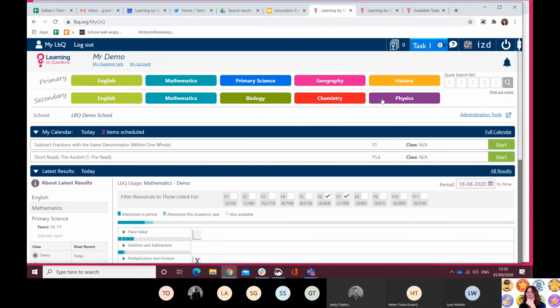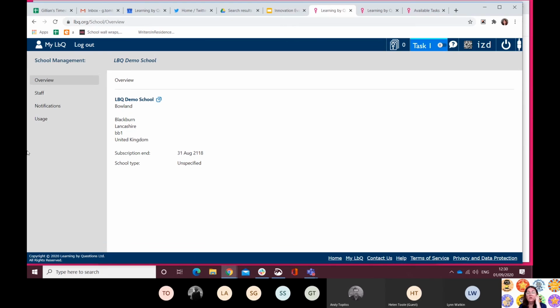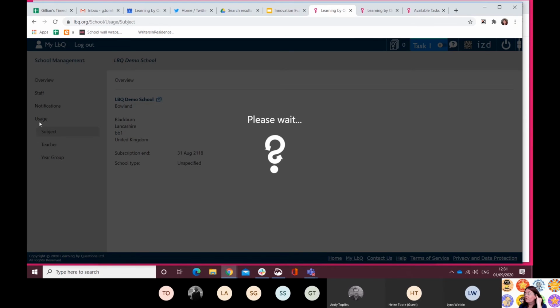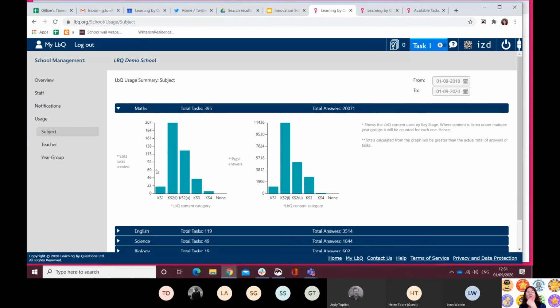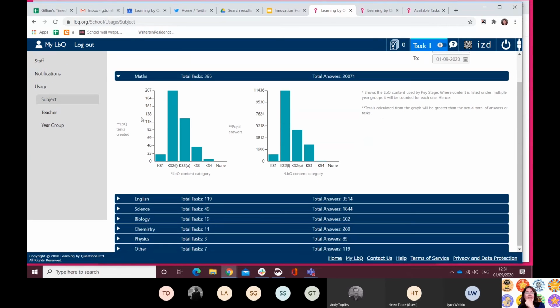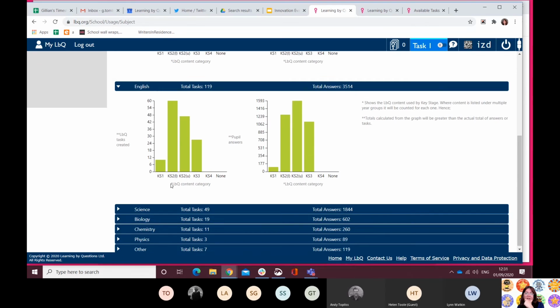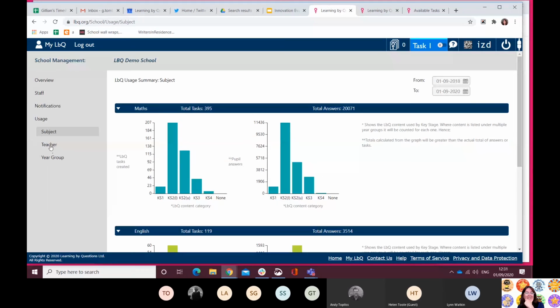I'm trying to think what else there is. There are some admin tools here that you get access to as well if you're on usage. So I don't know if you're a head of department or you have teachers working for you, you can see which question sets are being used most often in your school, and how many times they're being used. Heads of department like to have this information sometimes, to see which teachers are using it.